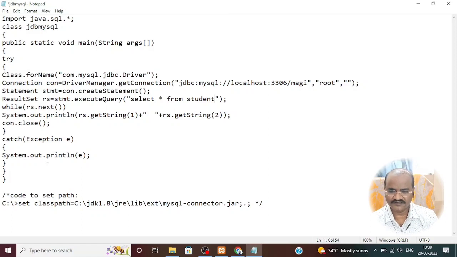While rs dot next, so with the result set we have to move one by one. So we give it like this: while loop, rs dot next, then system dot out dot println, rs dot get string of the first value, then empty space, then the value of the second field, get string. Department number is in the form of varchar, and name is also varchar, then we have one more field. For that we have to write the code.